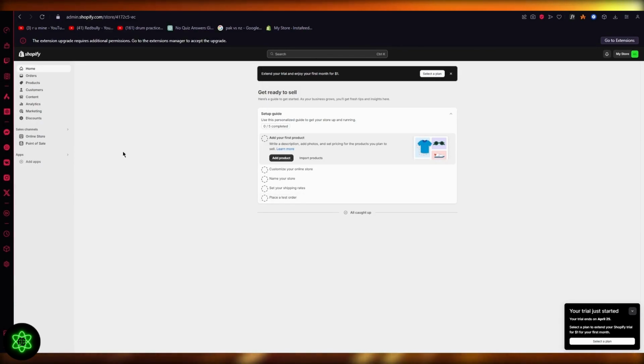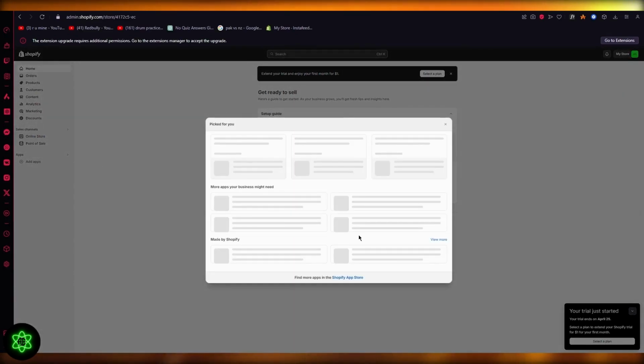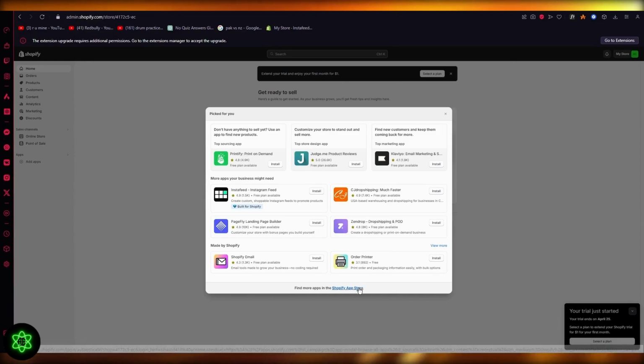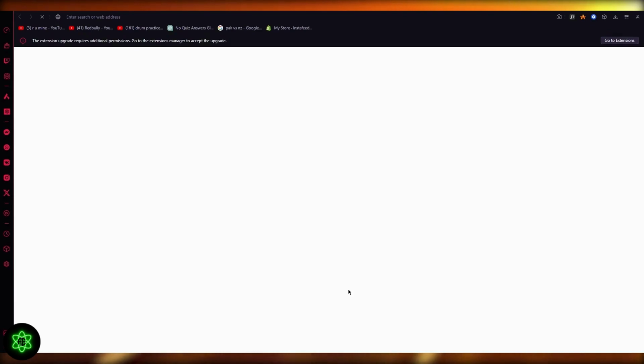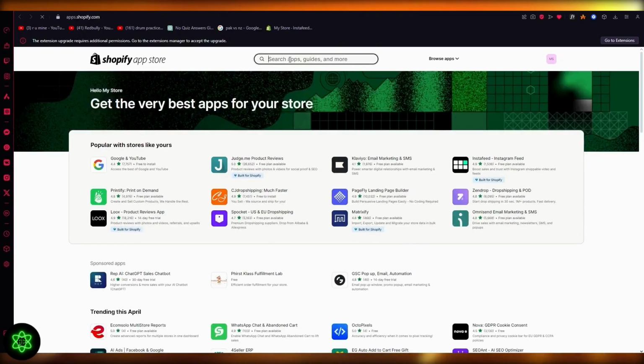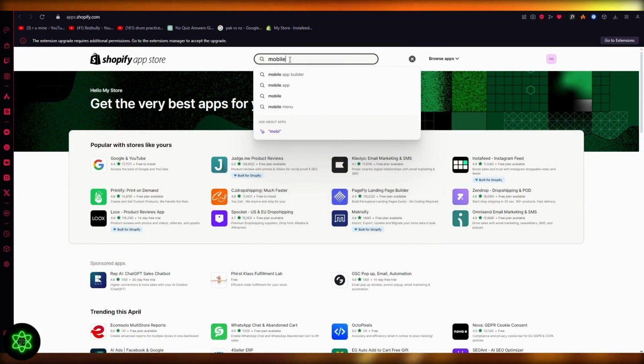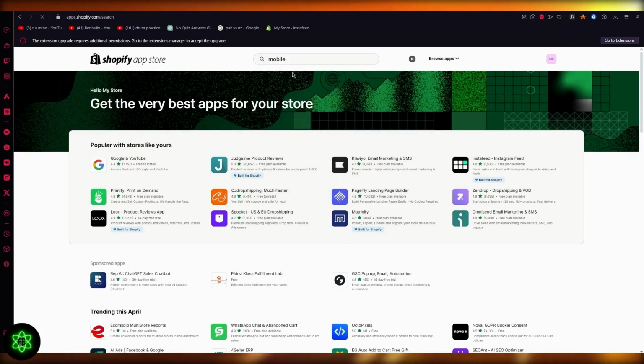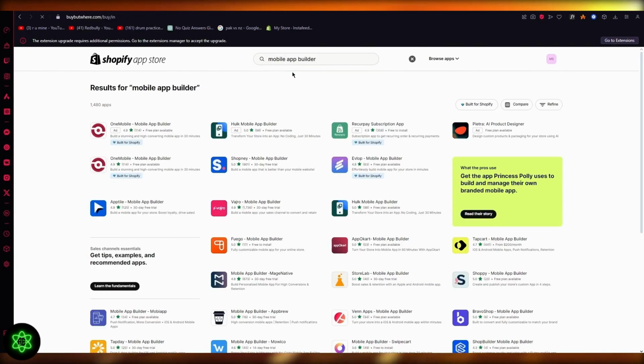So to start things off, what we are going to be doing is we're going to come over to Add Apps. Now, once we're in Add Apps, what you're going to want to do over here is you're going to go ahead and click on Shopify App Store. Now, once you click on Shopify App Store, it's going to load things in. So once we're over here, we're going to go ahead and search up Mobile App Builder. Now, once you find Mobile App Builder, you're going to come over here.